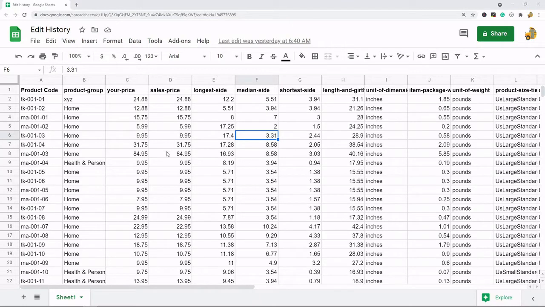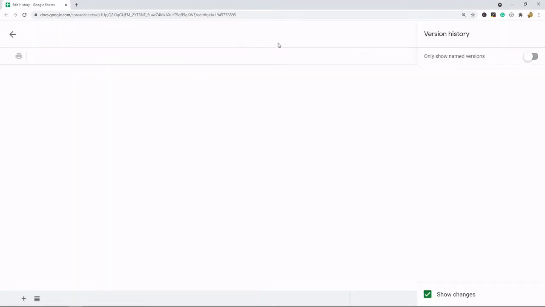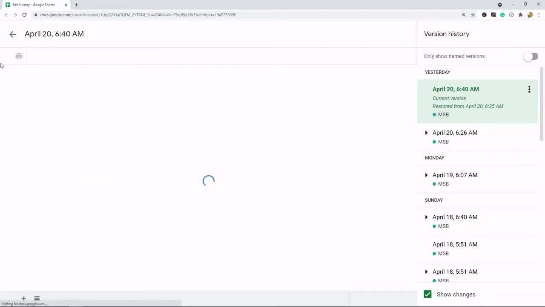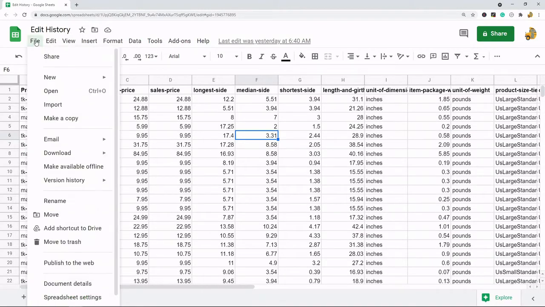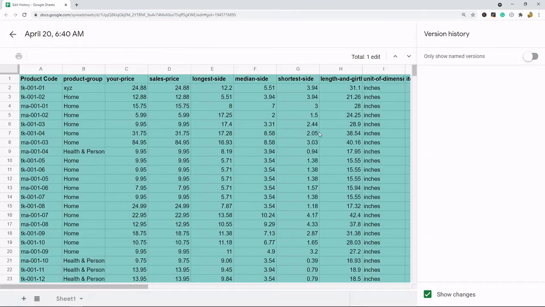There's a couple of ways you can do that. In the top menu right next to Help, sometimes you'll see this Last edit thing, and you can click that to open the version history tab. Another way to open it is File, Version history, See version history, or the keyboard shortcut is Control Alt Shift and H. Both ways are going to open up this version history tab on the right hand side.